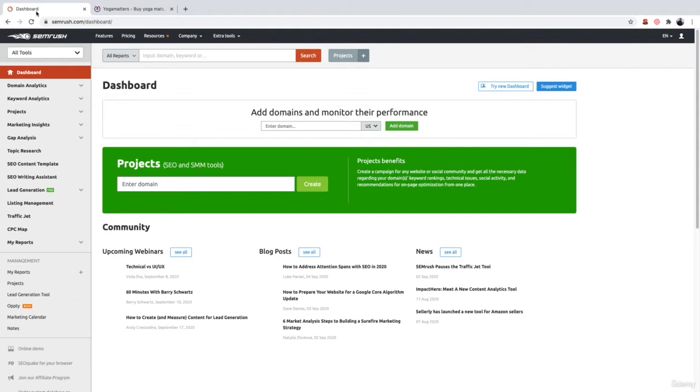Once you have access, what you want to do is go over to the top of SEMrush and go to this search bar and simply search for one of your keywords. Now, as we are trying to find additional keyword ideas, what you want to do is search for a short tail keyword, and that way the software will return the maximum amount of keyword ideas.